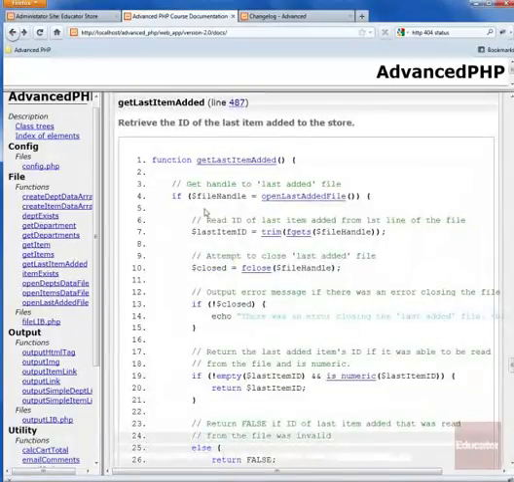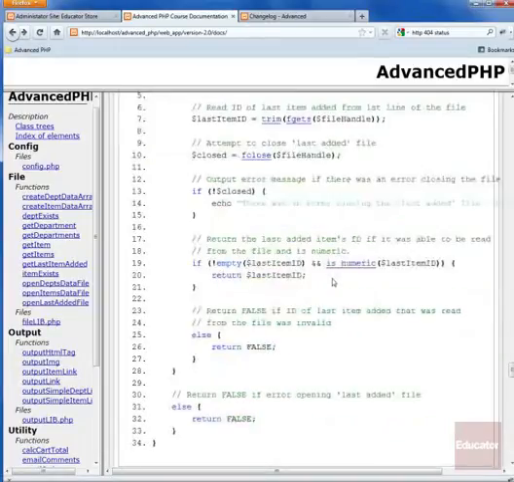Basically, this method is just going to open it and return false if it's not able to successfully open it. And then, as we had done in our other file I/O examples, all we're doing is reading the first line from the file using the fgets method. We set that to say this is the last item ID that was created. We close the file. We test to make sure that the item ID is valid, that the first line isn't empty, that it was numeric, and then we return the value. And so that's how the getLastItemAdded function works.